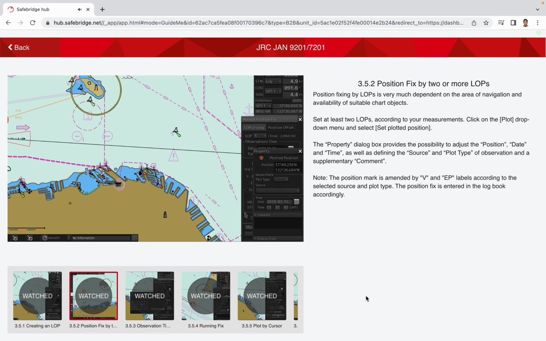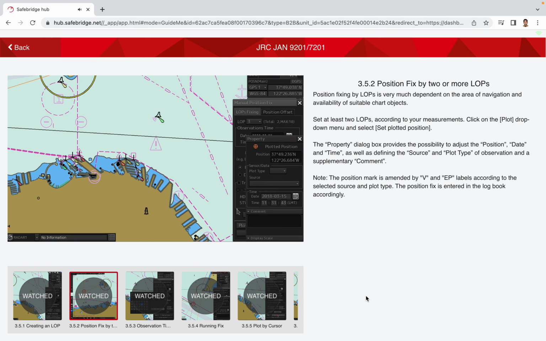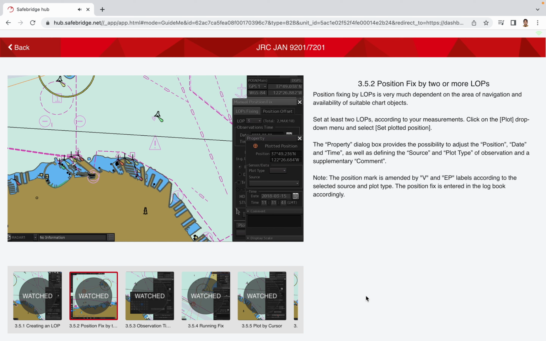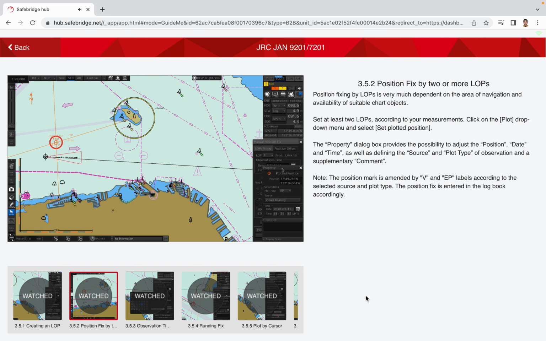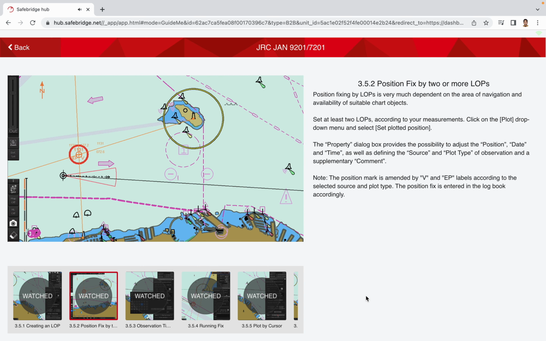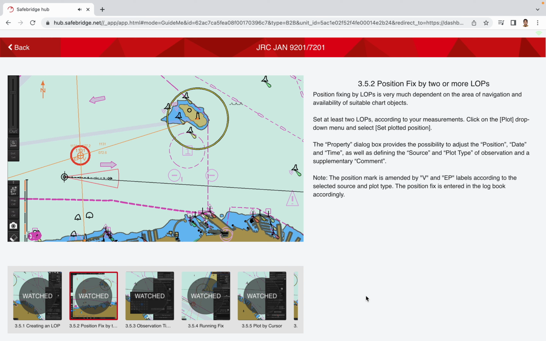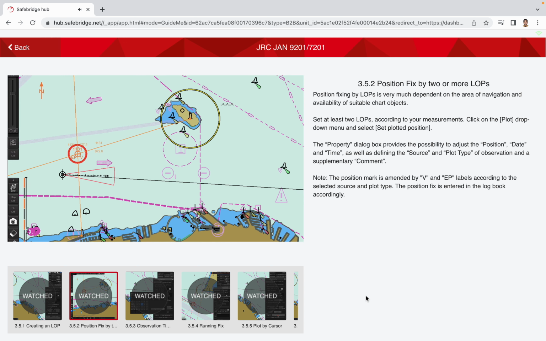The Property dialog box provides the possibility to adjust the position, date and time, as well as defining the source and plot type of observation, and a supplementary comment. Note: the position mark is amended by V and EP labels, according to the selected source and plot type. The position fix is entered in the logbook accordingly.